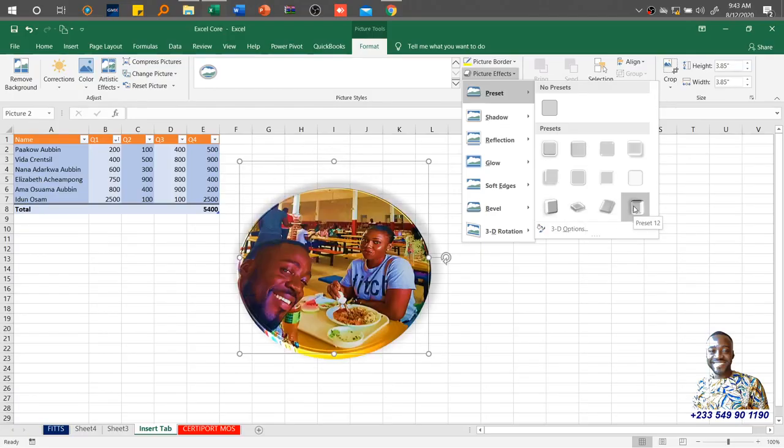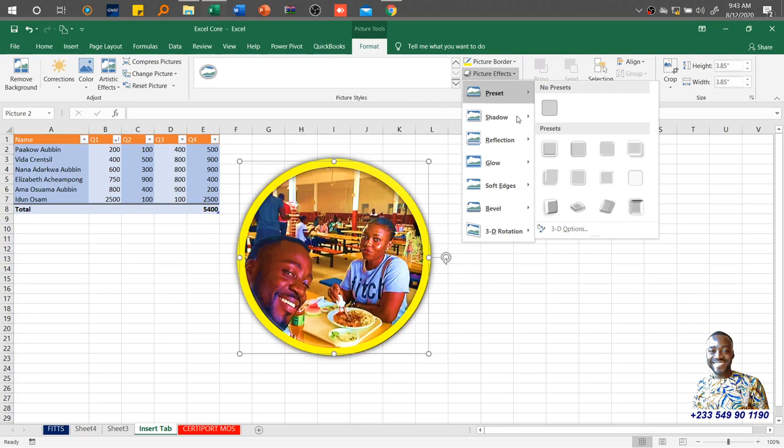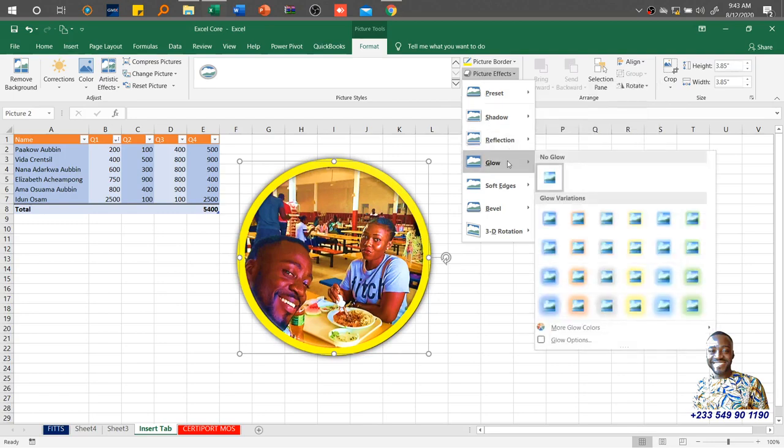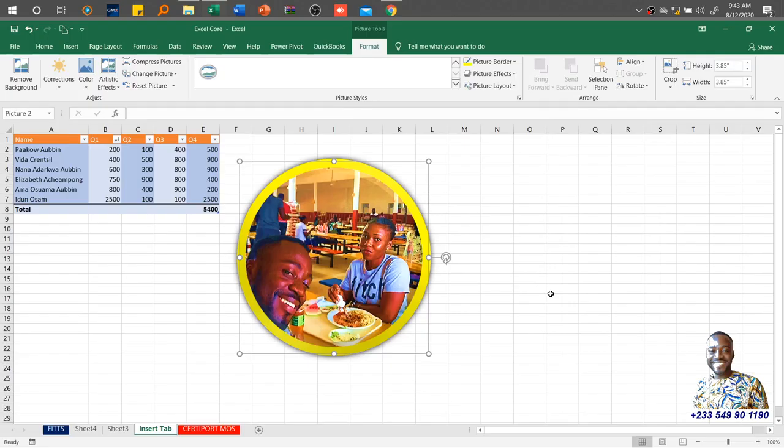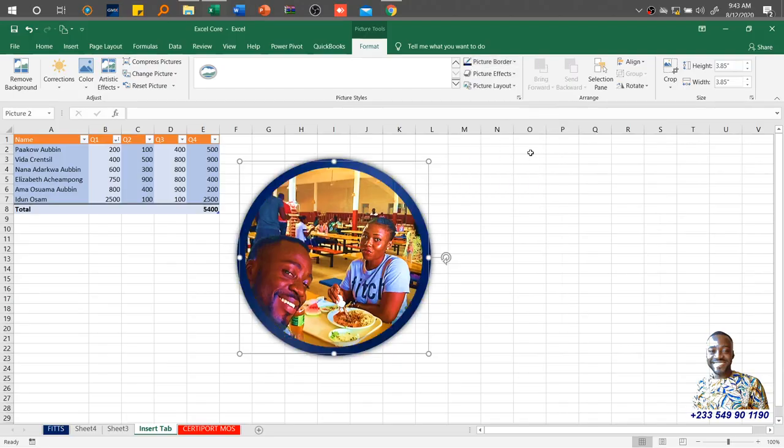Even though it is an Excel sheet, when the opportunity comes for you to use pictures in it, you need to at least be a pro when it comes to formatting it. So my job is to just let you know where the tools are and where you can find them. It's as simple as that. So once you do that, it gives you that nice look. So if you don't want that picture border, you can change it to another color.